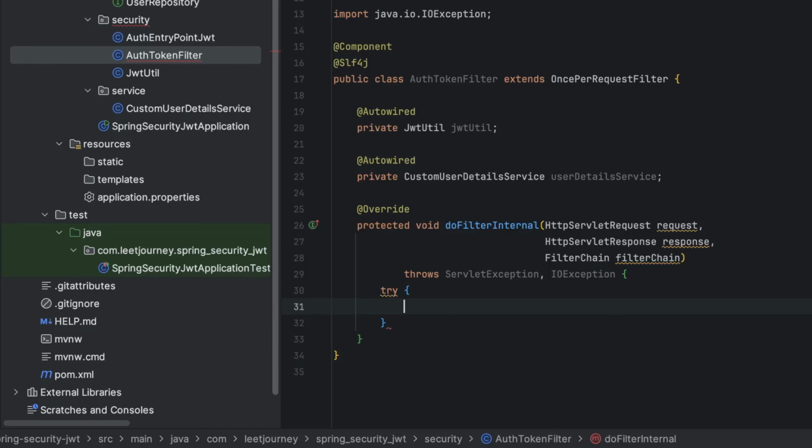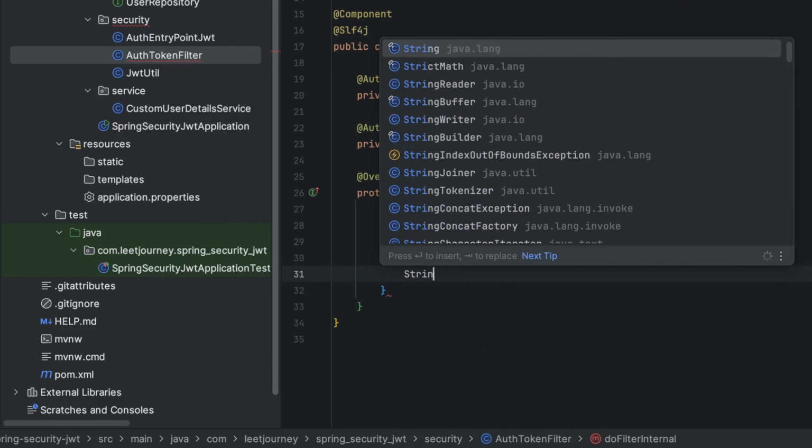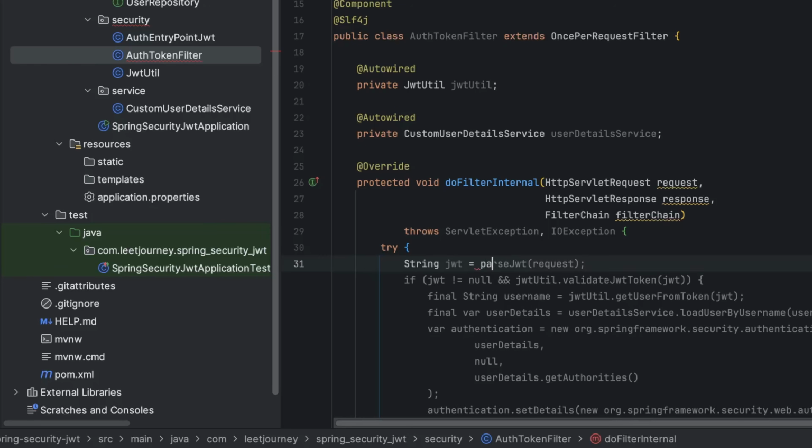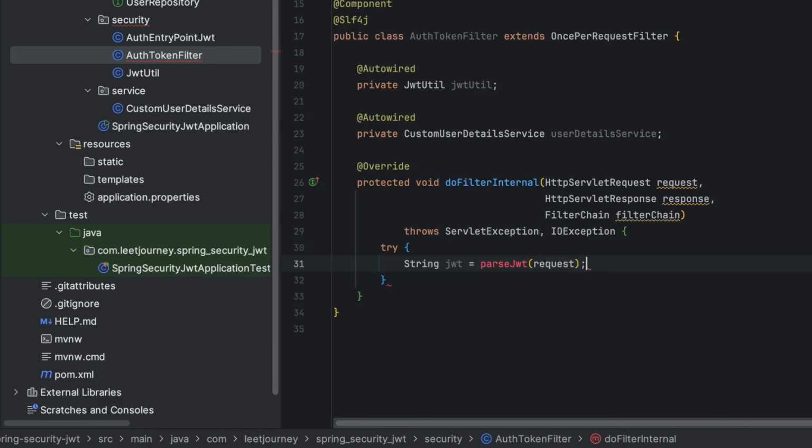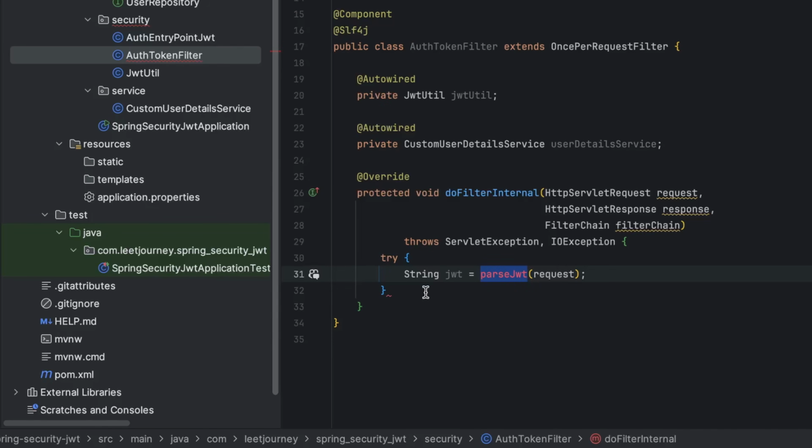Let's add a try. So in here, we first want to get the JWT token. Let's create a parseJwt method. And we're going to parse the request to get the JWT. If you've used Postman before, whenever we send a request, the JWT comes in looking something like the following. So it looks like Bearer, and then there is a JWT token. What we're interested in is just this part. We don't want the Bearer string. So that's what we're going to do in the parseJwt method.